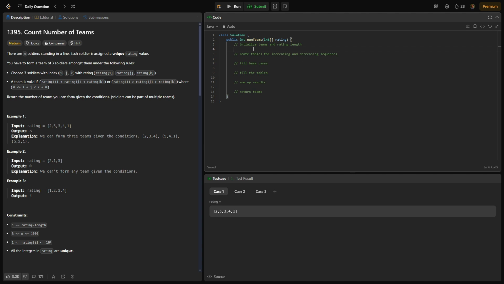First things first, we're going to create an integer n, which is going to be rating.length, and an integer teams, which will be equal to 0 as of now. We then can create our tables for increasing and decreasing sequences.